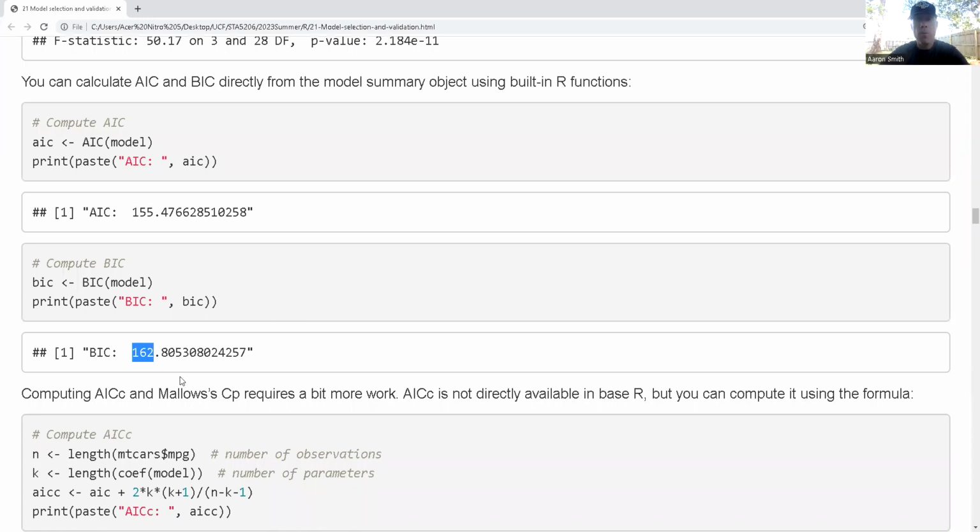And BIC, for large enough data sets, BIC will always be larger than AIC. But remember, I don't compare AIC to BIC. I compare AIC of different models on the same data set. I compare BIC of different models on the same data set.